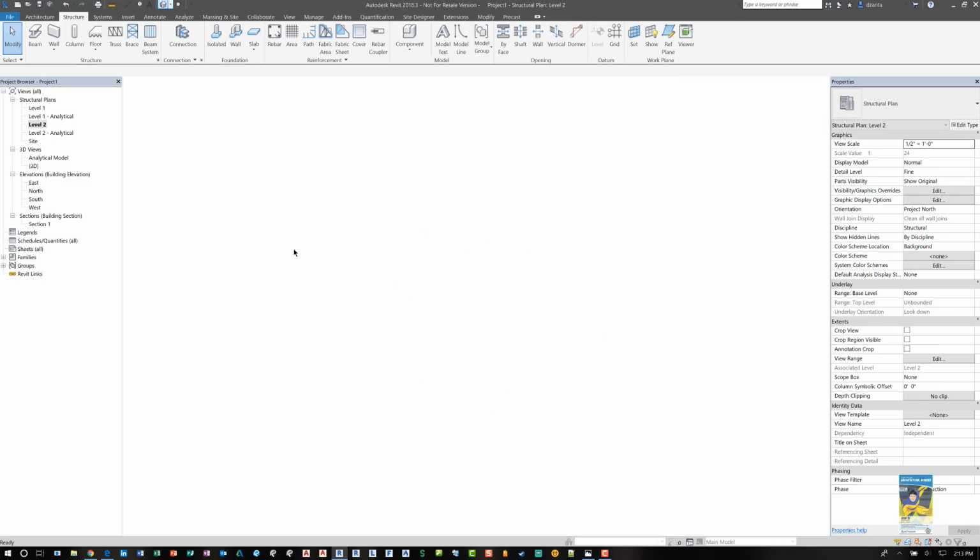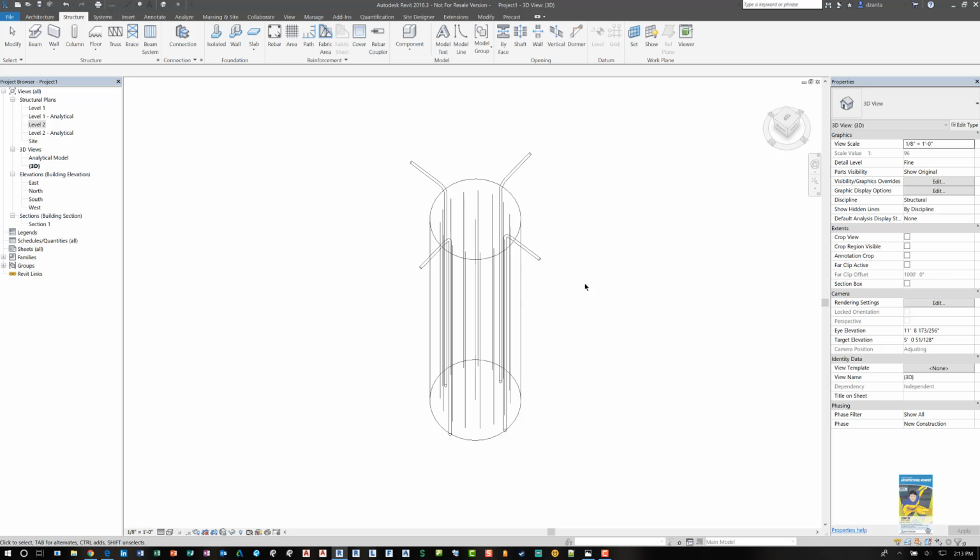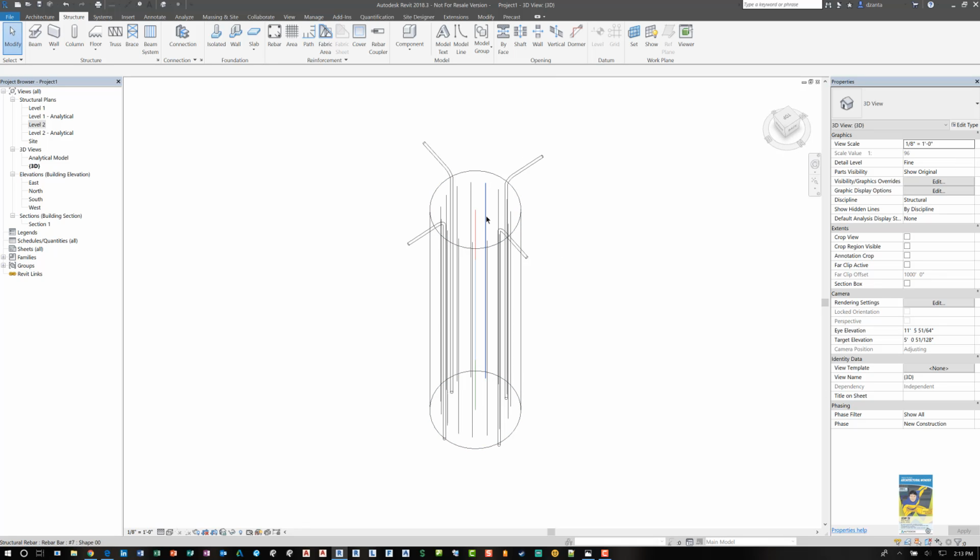Head over to the 3D view again. And now we can see them, and they are arrayed. The one that's in the middle is not actually a structural rebar. That's the analytical structural column. And if you don't need to see it, you can click this little icon down here to hide that.